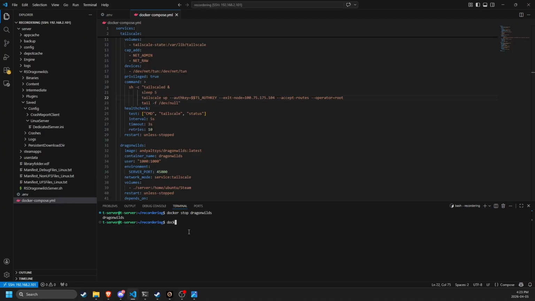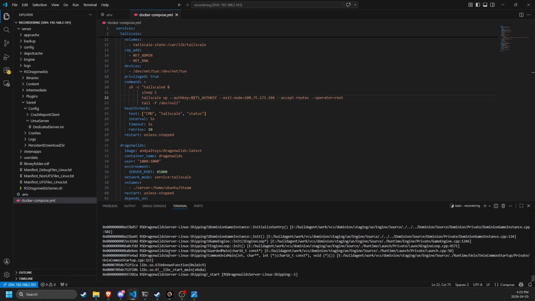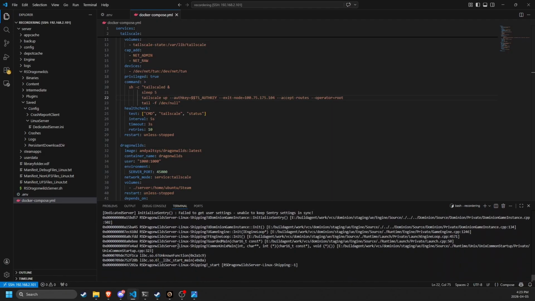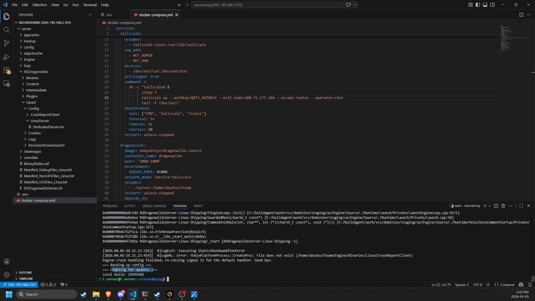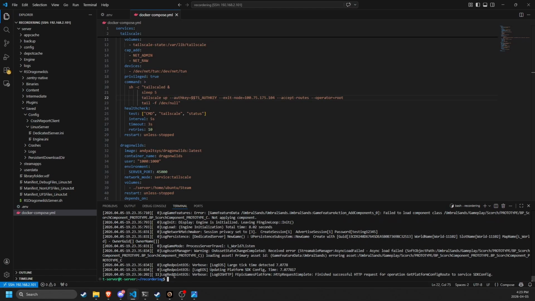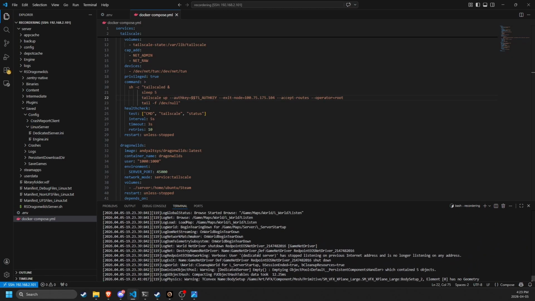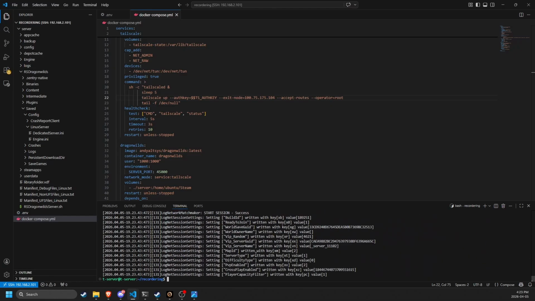and then back to the command line. Docker, we typed docker start Dragonwilds, and now it's starting, and now we can type the logs for Dragonwilds. And you can see this thing will check for updates. It'll make a local build copy and a remote build copy and see which one's the newest. And after looking at the logs for a while, we'll see success. It started. And I'll also show you the build ID right here, 189251. That's the current game version.